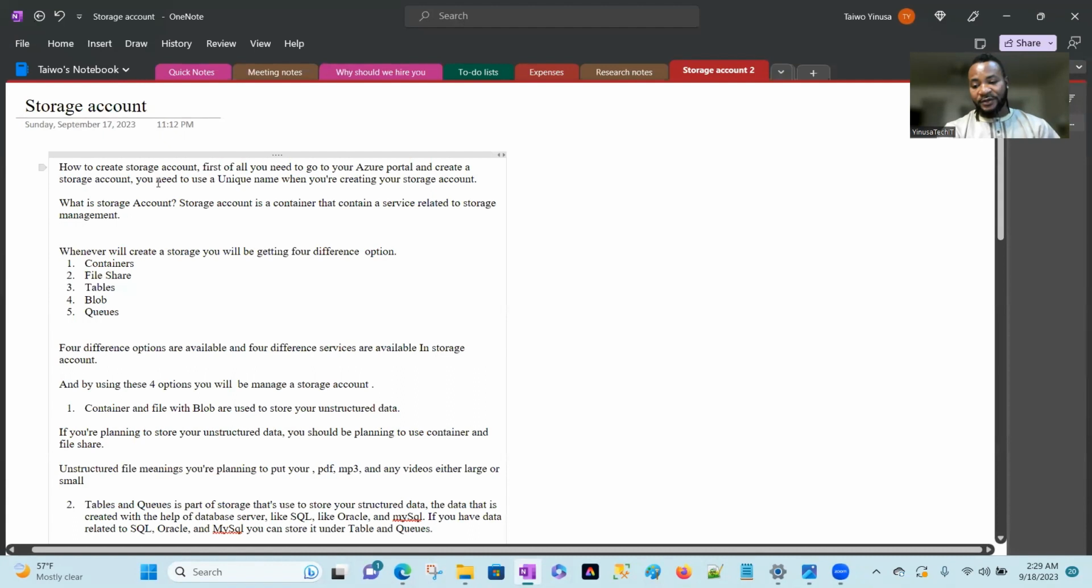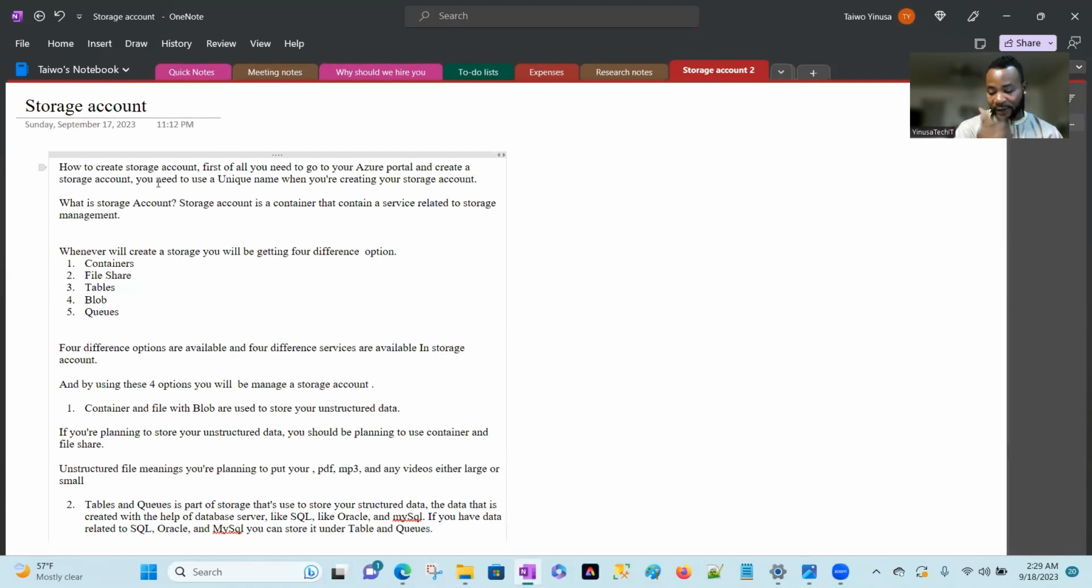When you want to create a storage, you have to go to the portal. Then you click on storage account, and a storage account only comes with a unique name. When you're creating it, you create a storage account with this unique name. So, what is a storage account? A storage account is a container that contains services related to storage management.